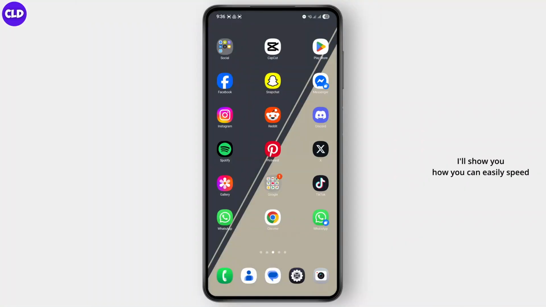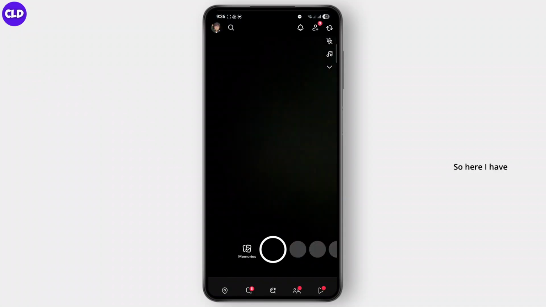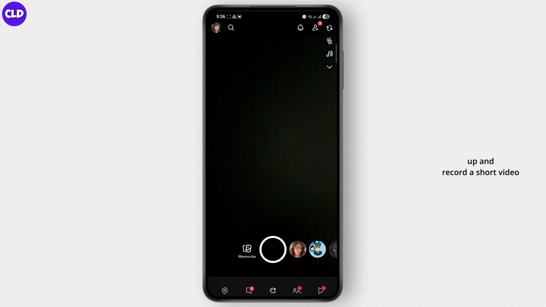In today's tutorial, I'll show you how you can easily speed up a video on your Snapchat application. So the very first thing you want to do is open up your Snapchat application, and I'll just quickly take a video to show you guys. So here I have opened up Snapchat. Now from the camera, I'll just lift my phone up and record a short video.